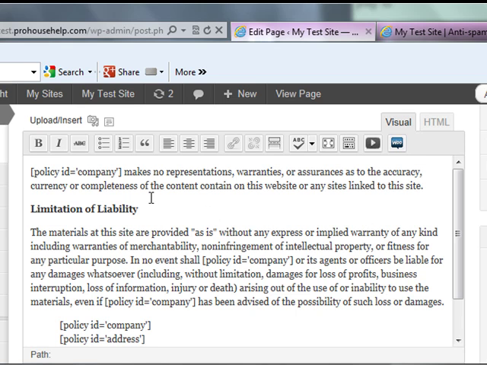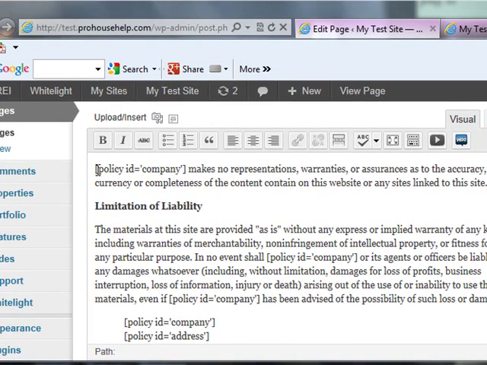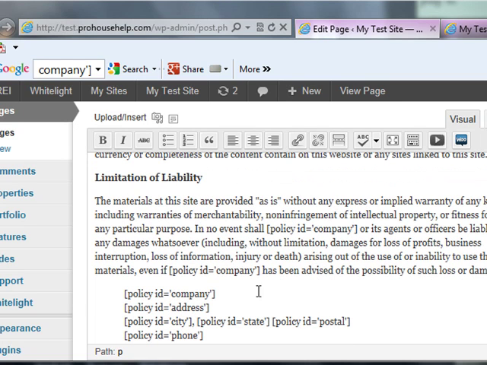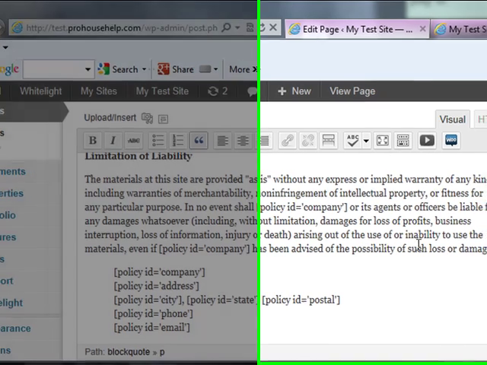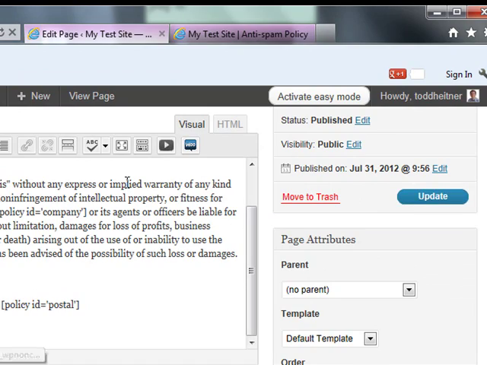Now the one thing you want to be careful of is, notice there's certain spots like this. It says policy ID equals company. This is just a little piece of code that automatically puts your company name there. And then, there are several spots where it pulls in your company name, and then down at the bottom it pulls in your company name, address, phone, email. So make any changes you need to and then click update.